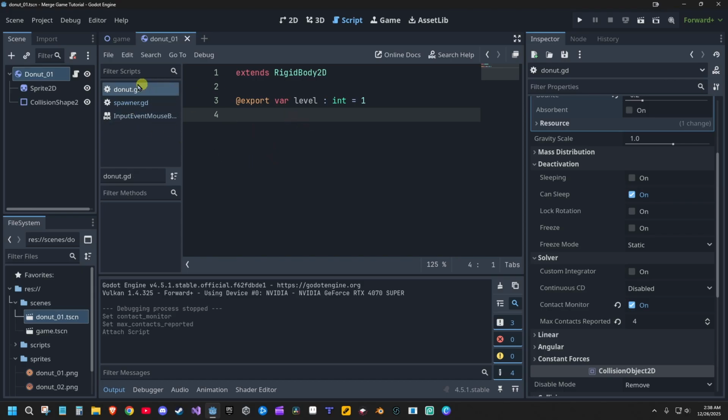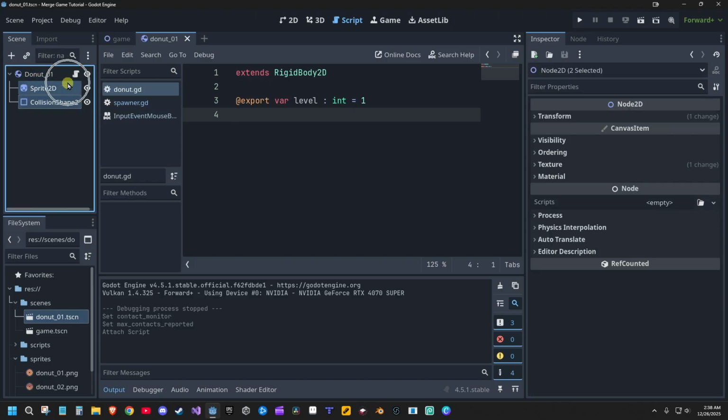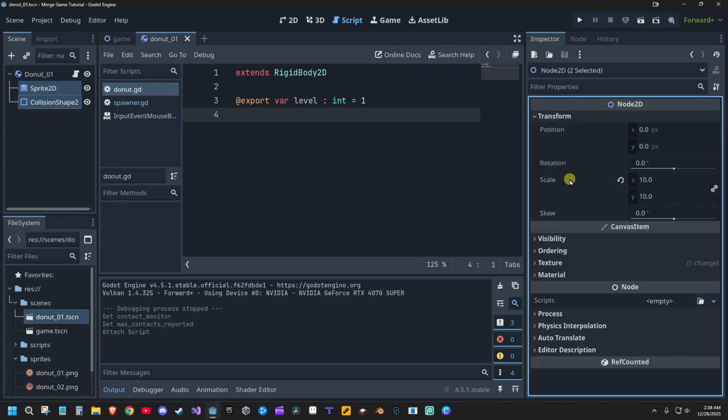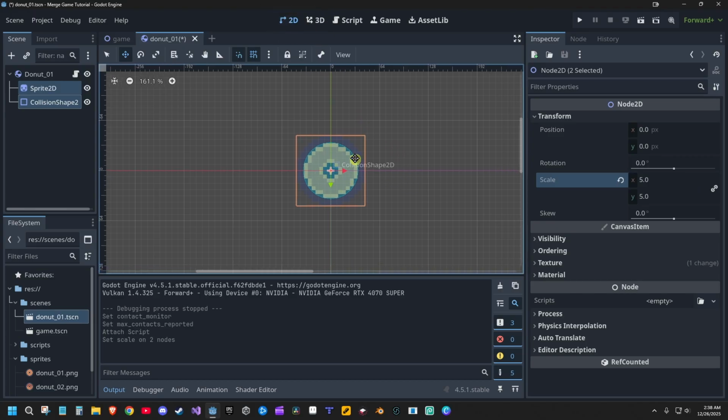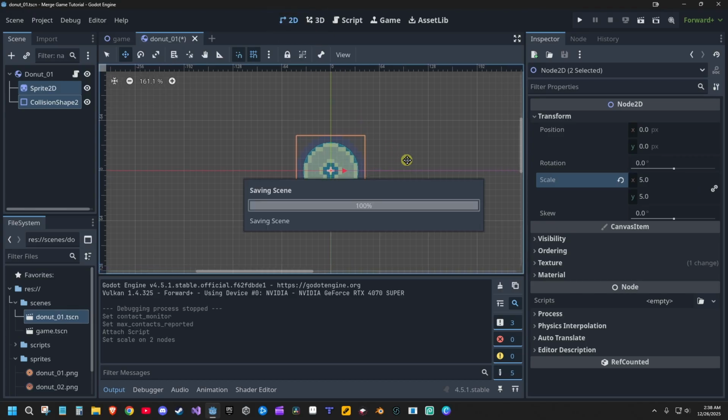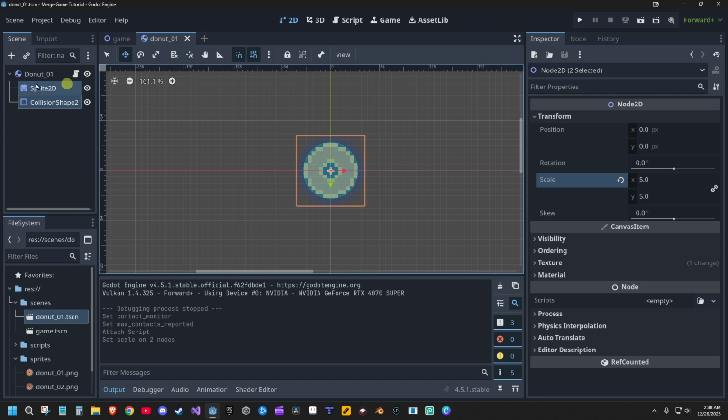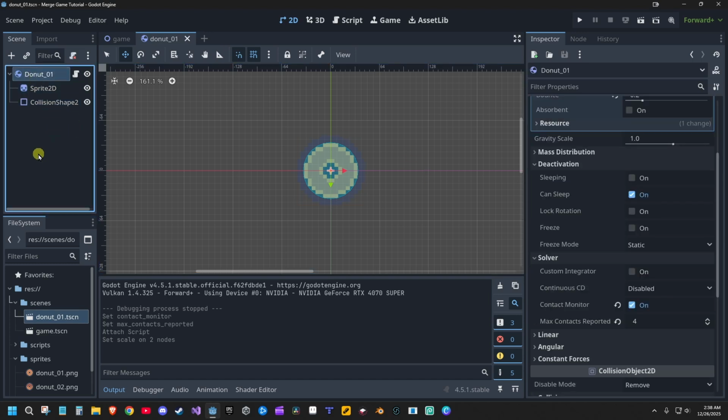Now with this Donut 1, we're also going to take the Sprite2D and CollisionShape2D, select both of those, and take their transform. We're going to take that scale, and since this is our first level donut, we're going to bring it down to size 5. Okay, our 2D scene tab, take a look at that. We can save it.